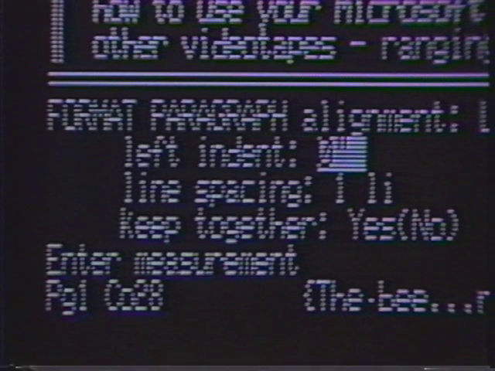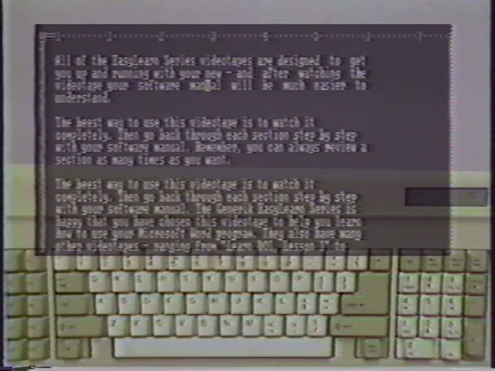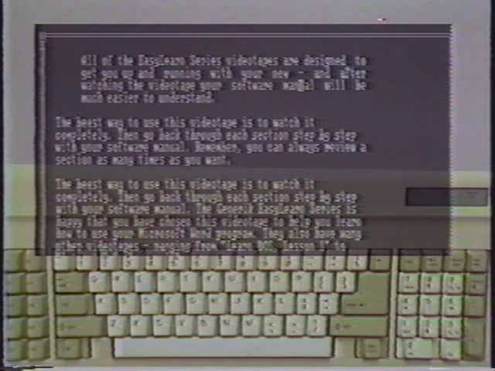The highlight will be on a numeric value, which is the distance in inches from the left margin to the left edge of the paragraph. The default is 0. To change this, just type in a new value and press Enter. Let's type a decimal point 5 for a half-inch indentation and press Enter. The entire selected paragraph is indented.